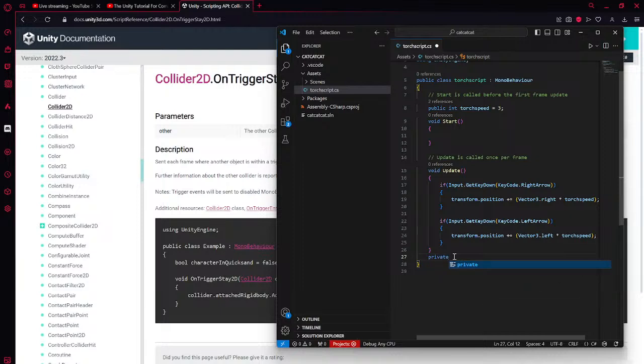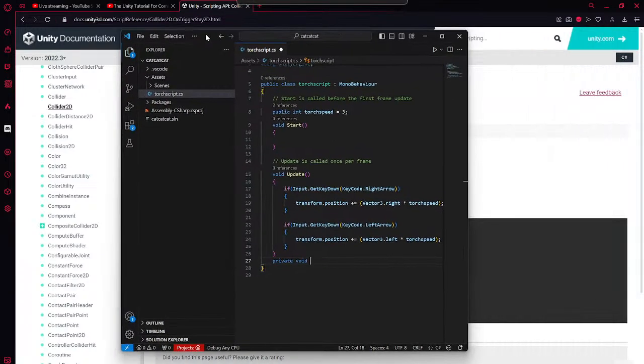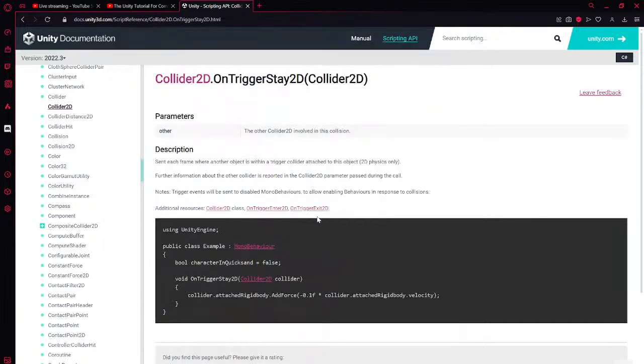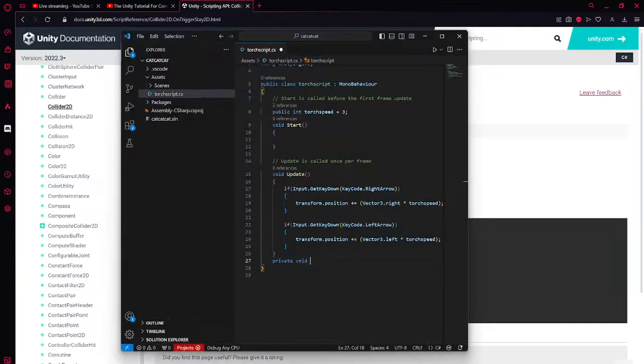Let me make it private. The classifiers, I guess, are access specifiers in C#, not classifiers, like private, public, and void. I don't need to specify it, but right now I don't think this function will get called by another function, so I'm just making it a private one.